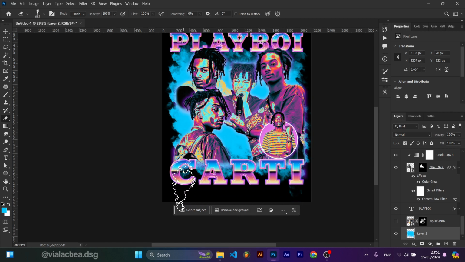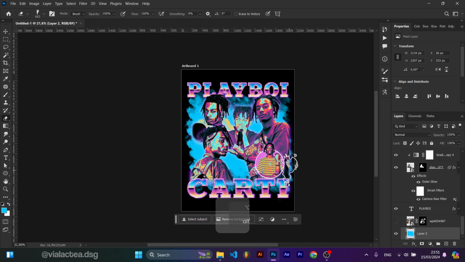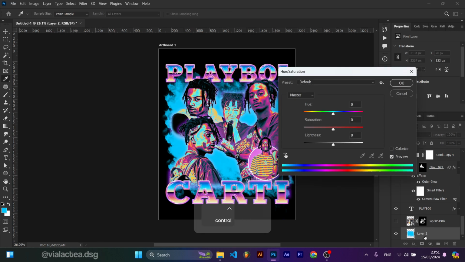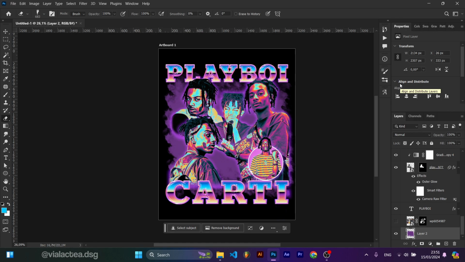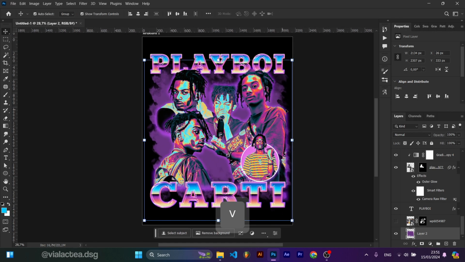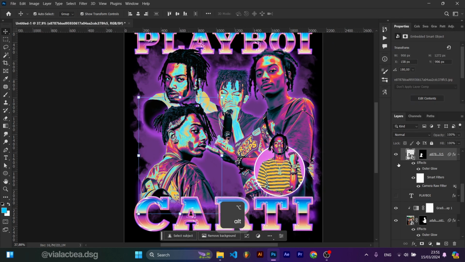To color the whole layer, you can click at the layer, and then press Ctrl U to open the hue and saturation tool. You can change the color to whatever you want. I go with the color that really matches the design. I think pink or purple matches, but I decrease the saturation to make only the subject pop up in the design.